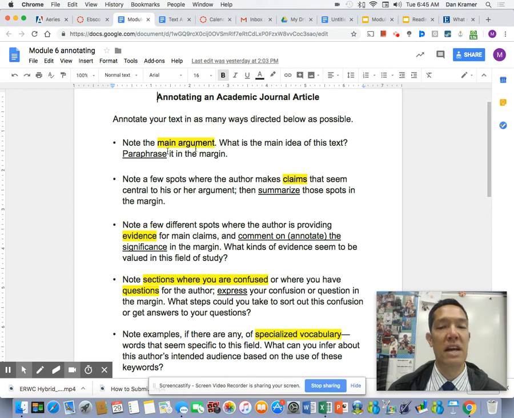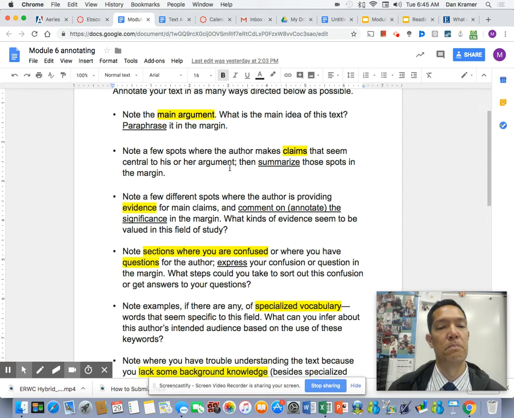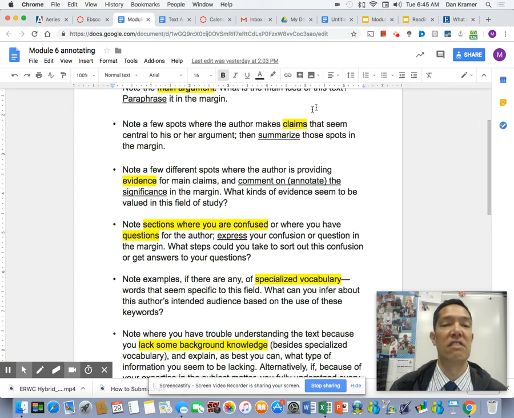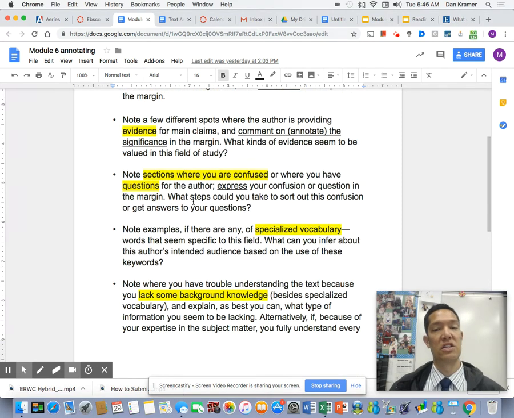So you note the main argument. What's the main idea of the text? Paraphrase it, meaning put it in your own words in the margin. Note a few spots where the author makes claims that seem central to the argument. Does the author support, back up their main claim with evidence, that kind of thing. Comment and annotate the significance. Does it do well? Does the evidence seem to work? Note sections where you're confused. We already talked about that. Express your confusion or question in the margin. What steps could you take to figure this out?